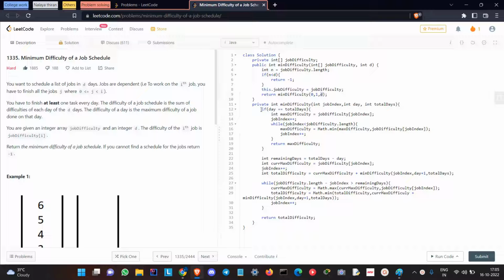So firstly, the base condition is if the current day is the final day, we are finding the maximum difficulty from the current index till the last index. We firstly assume the current index job as the maximum difficulty, and we are incrementing the job index, and we are checking for maximum difficulty till the end of the job difficulty array.